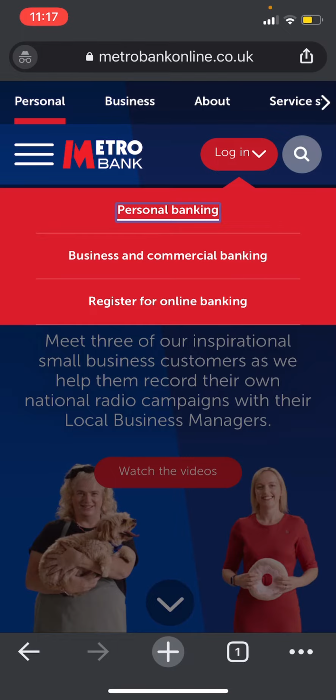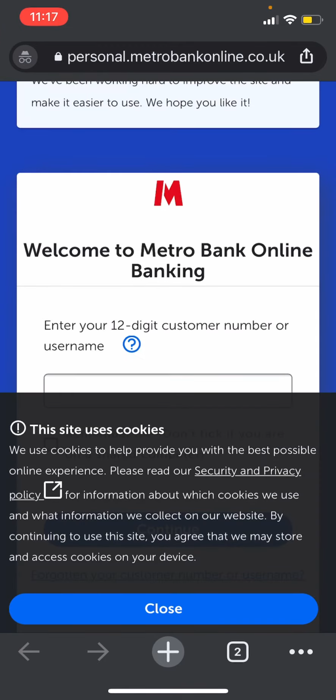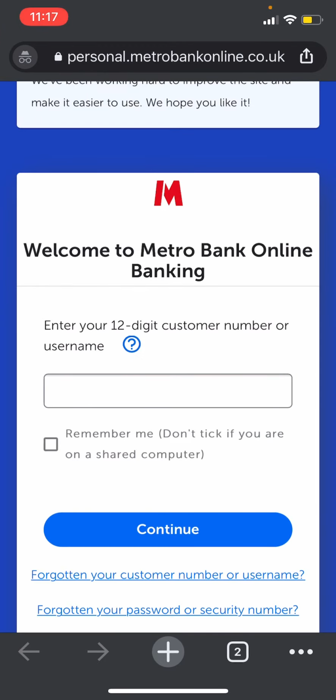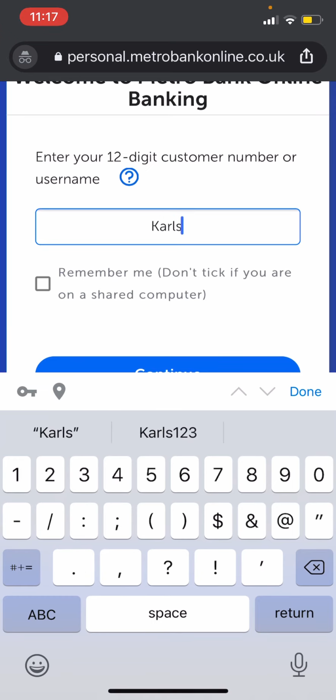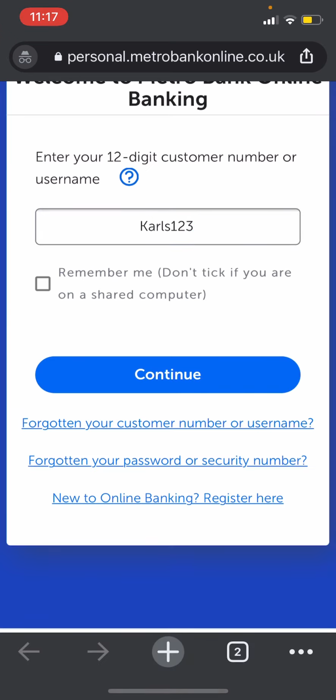I'm going to choose personal here. Once you do that, you'll then have to enter your information in order to log into your Metro Bank account. So start by entering your customer number or username. Once you enter your information, click on continue and you'll be headed to the further process where you'll need to enter your password. And once you enter your password, you'll be logged into your Metro Bank account.